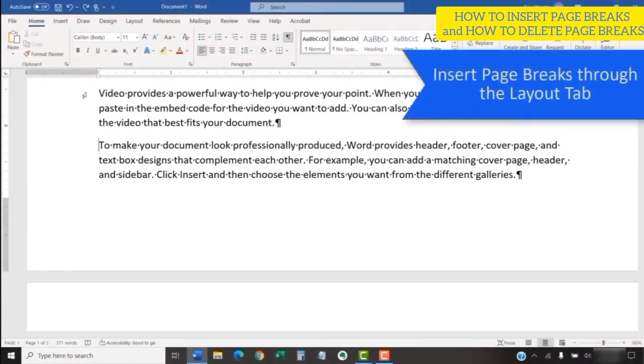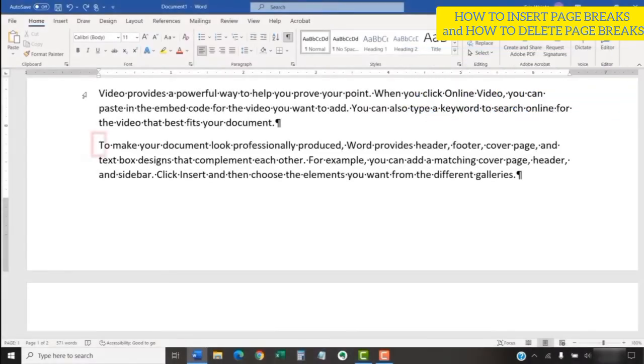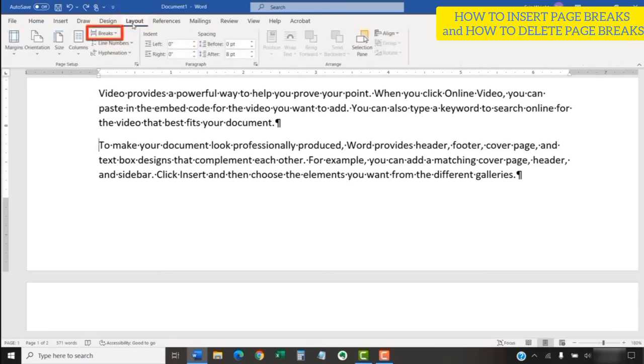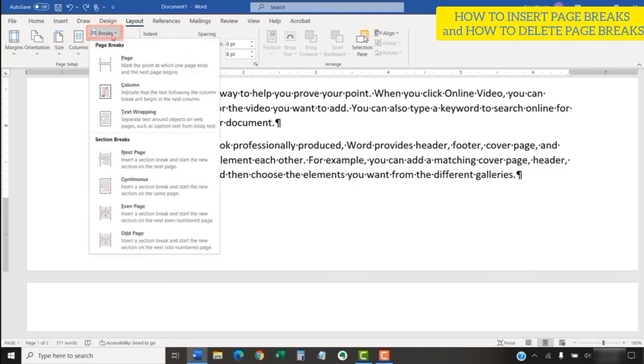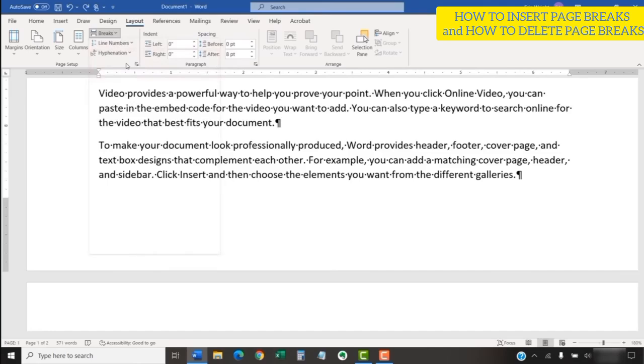For the next method, once again place your cursor where you want to insert the break. This time, select the Layout tab in the ribbon, followed by Breaks in the Page Setup group. Next, select Page in the drop-down menu.